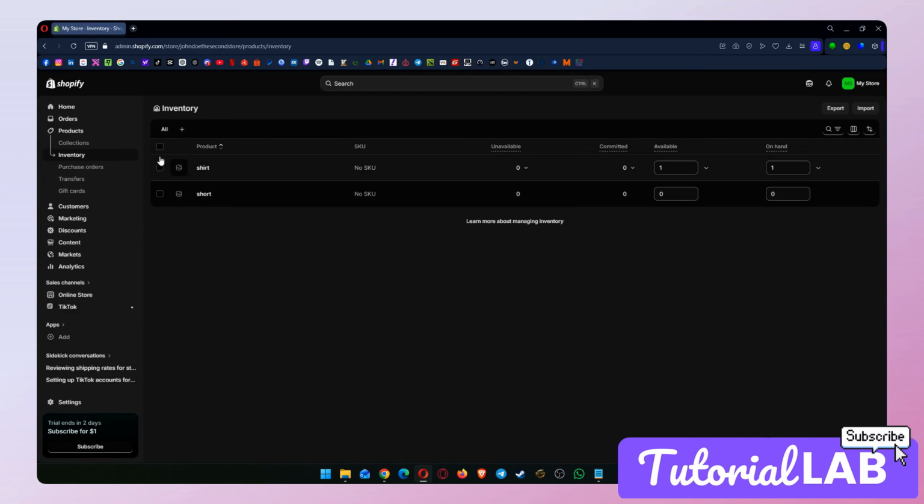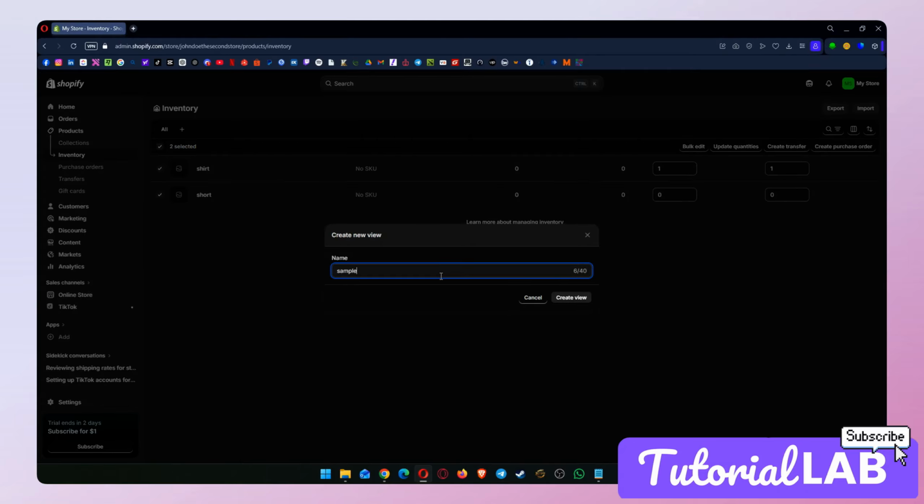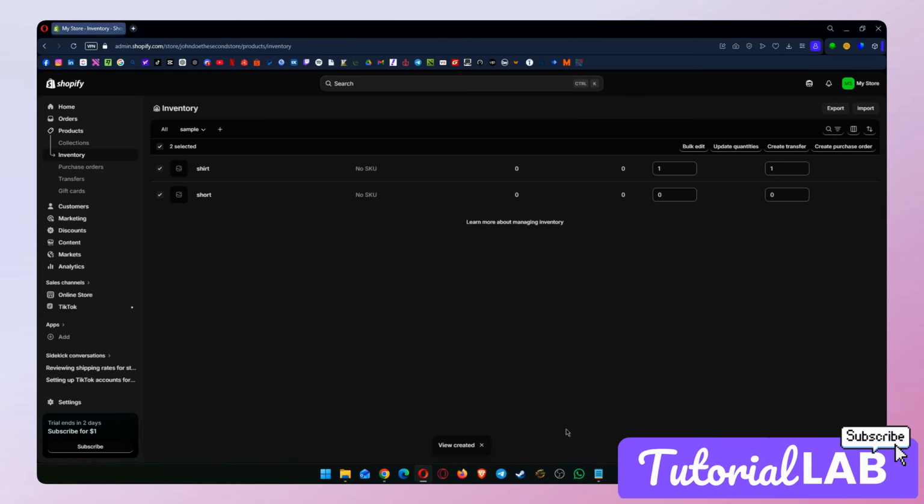We can also create a view for our items. Just click Create View. Enter a name, and as you can see, we have created a new view. From here, we can also process orders, create transfers, and update quantities. We can update quantities directly from this page.